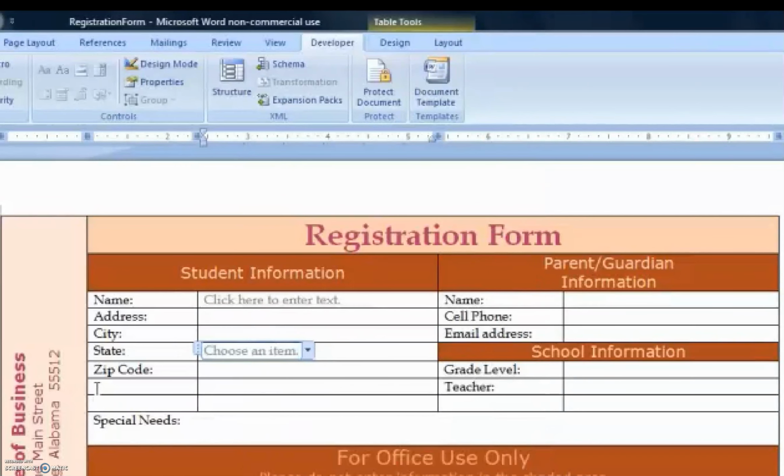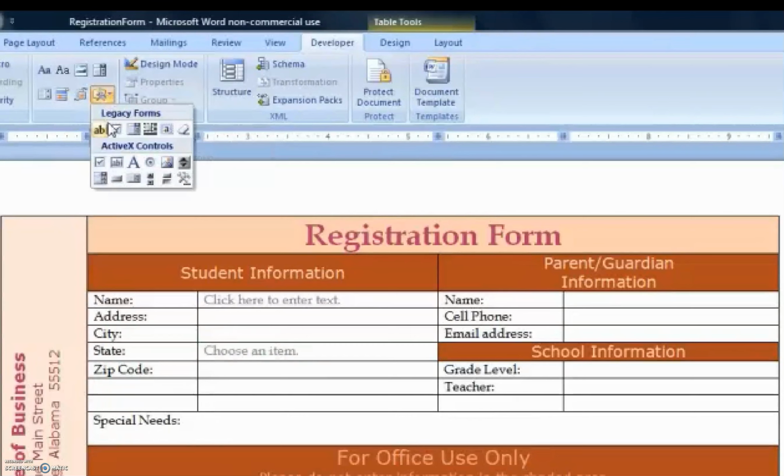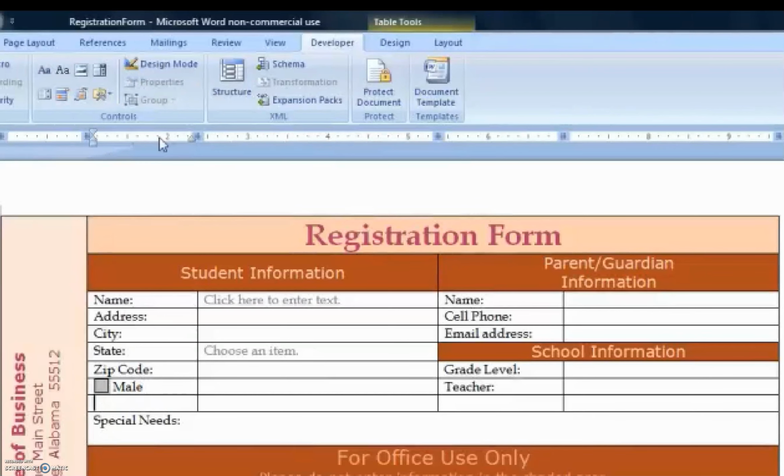To insert a checkbox, you will find that under Legacy Tools, and it's this one right here. Let's press spacebar and type male. Let's insert another one, female, and then they could check the appropriate one. That's really all there is to adding input controls to your form.